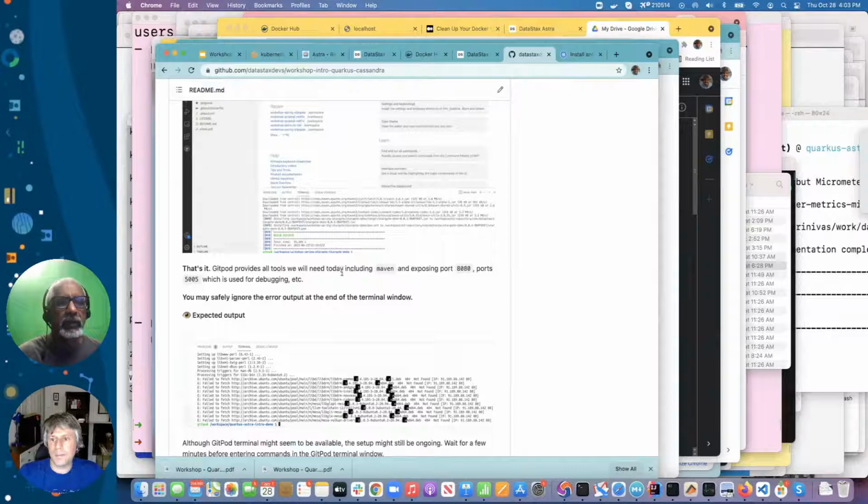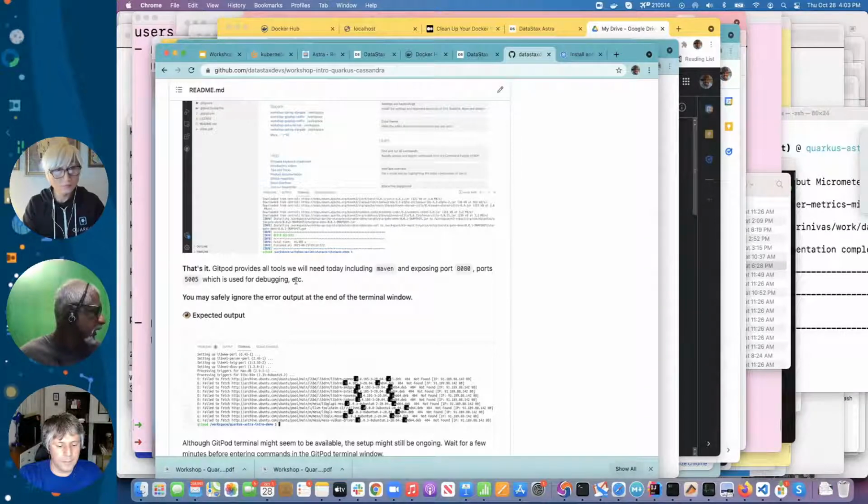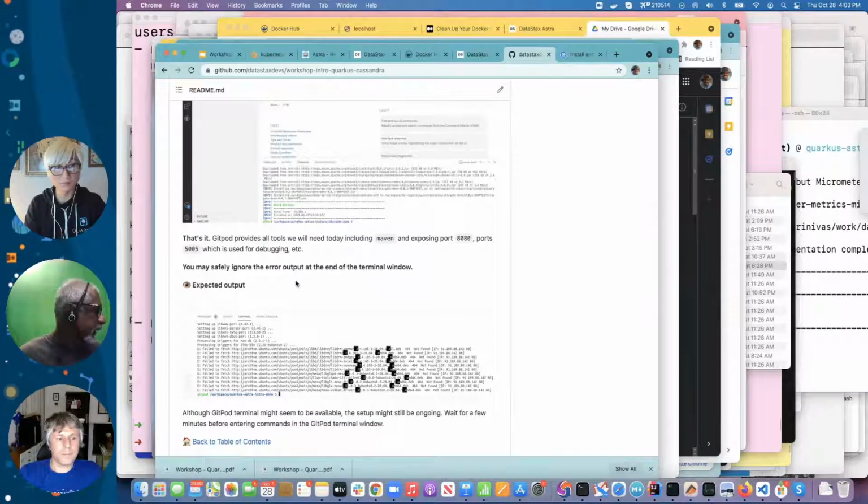You can see here, and I'm not going to talk too much about it, that it provides all the tools that we'll need today, including Maven and exposing port 8080, which is used for the application, port 5005, which is used for debugging, and so on. You'll see all that today. Let us know when you've clicked on the Gitpod link and you're able to get Gitpod up and running. Perfect, exercise 3. Thank you, that's exactly what we're looking for.